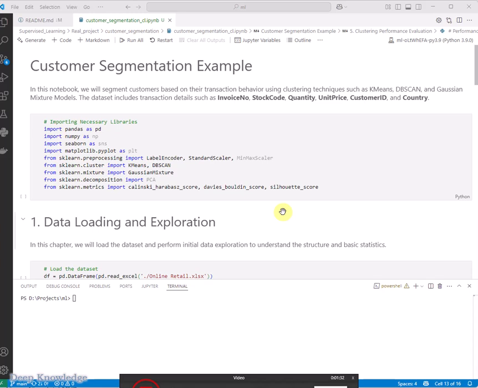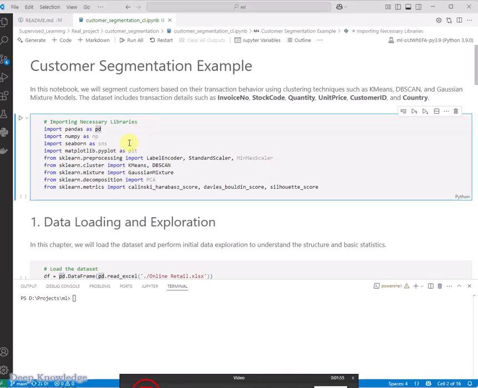We will walk through data loading and preprocessing, feature scaling, dimensionality, applying clustering algorithms, and evaluating model performance using silhouette score and many other metrics. Let's begin with importing the libraries. I think you are already familiar with such importing, but let me focus on this here.